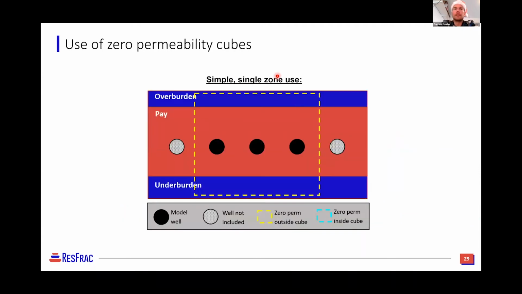So how can I apply these? Let's say I was doing a spacing sensitivity in a single zone. Well, I could include 3 wells in that zone, and these white checkered wells is where my next wells would logically be. I won't include those in my model, but instead I'll put a zero permeability outside cube around those 3 wells, such that the edge of the cube is halfway in between my modeled well and my non-modeled well.